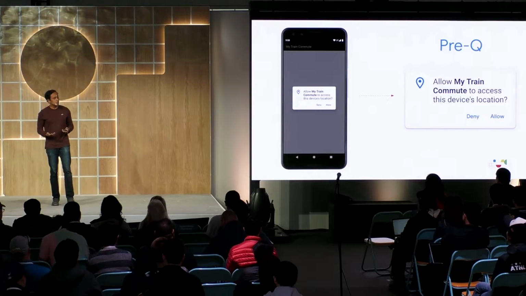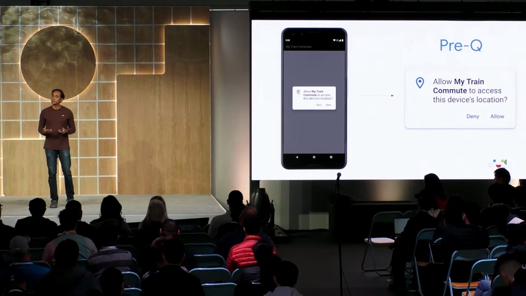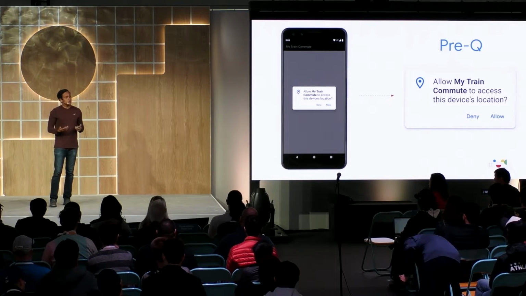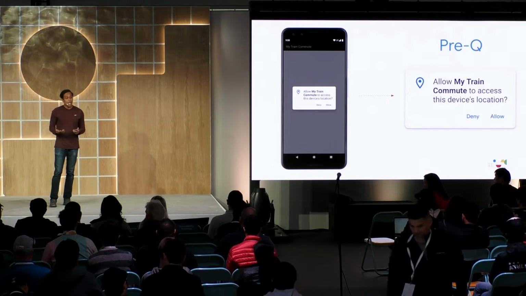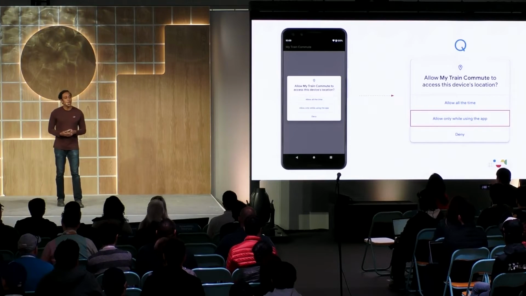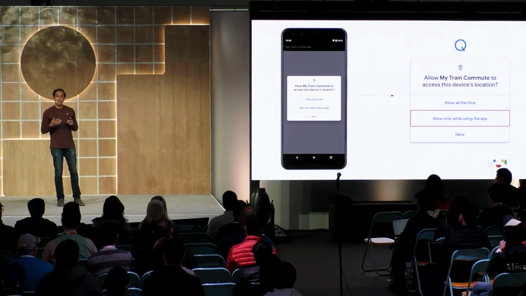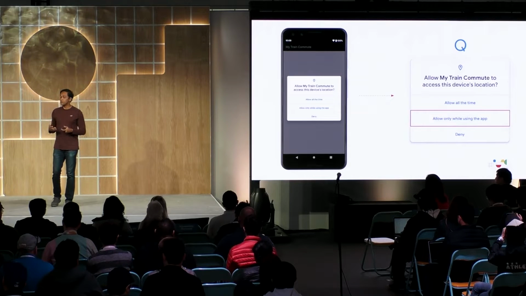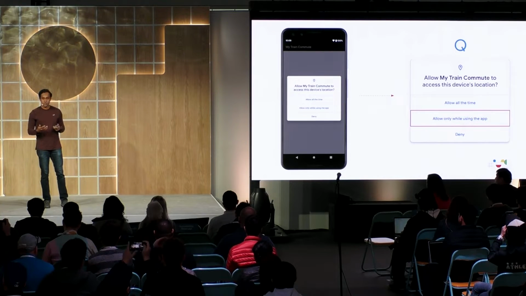Now, before Android Q, location permission was really a binary choice in that a user could either allow or deny access to their device location. If a user provided location permission to an app, the app could get access to the user's device location when the user was using the app, but also when the user was not using the app. In Android Q, we have introduced a new location permission, allow only while using the app. If a user chooses this option, the app would be able to get access to the user's device location only when the user is using the app.